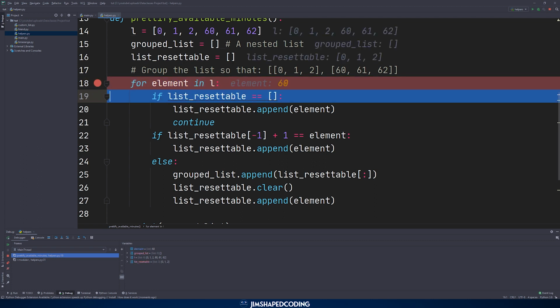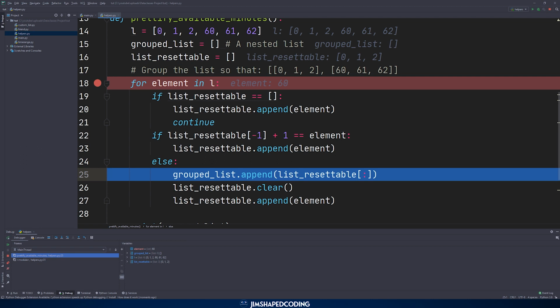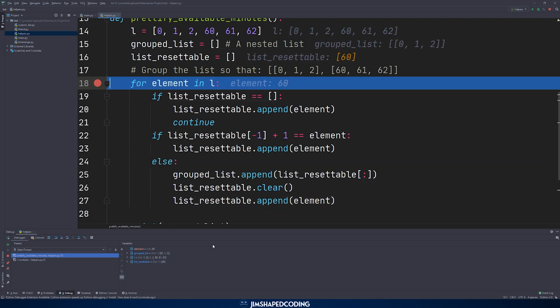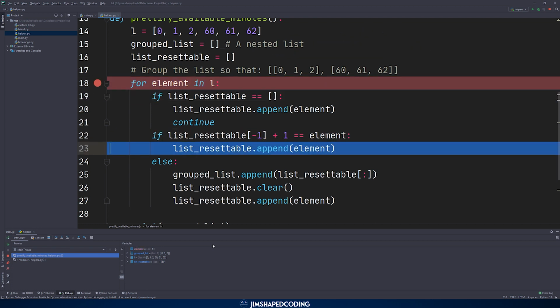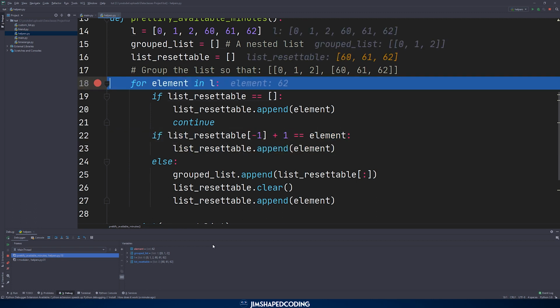Okay, so we reached 60, so now I should expect Python to enter the else statement, and this is exactly what happens, right? You can see that the blue color is in line number 25, and in the next one you will see that the list recitable, which is here, should be empty in a bit. Okay, so we clean everything, that's good. Now check out the list recitable: 60, 61, 62, but then the iteration finishes, right?